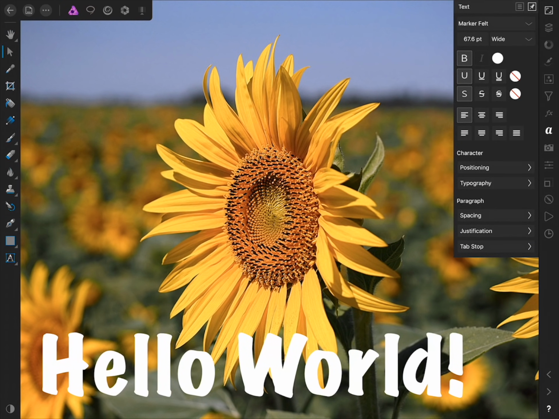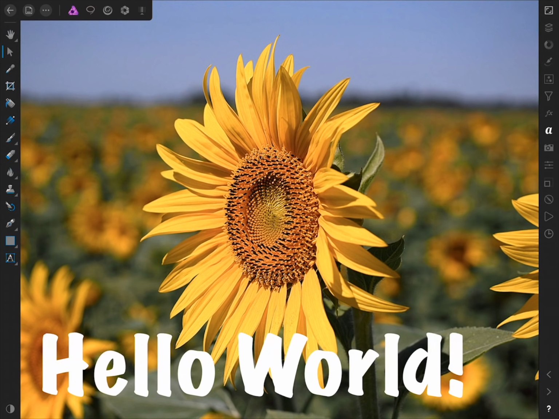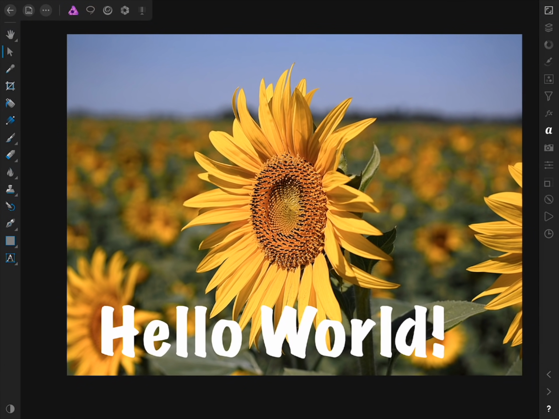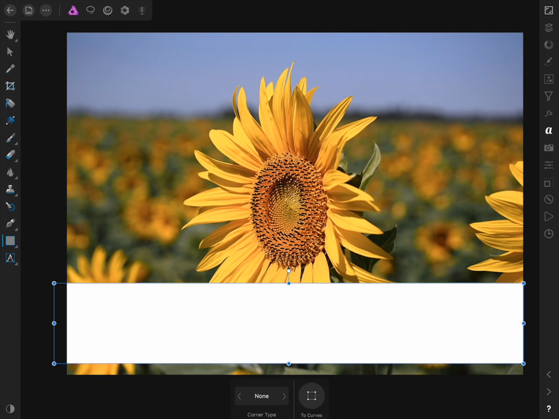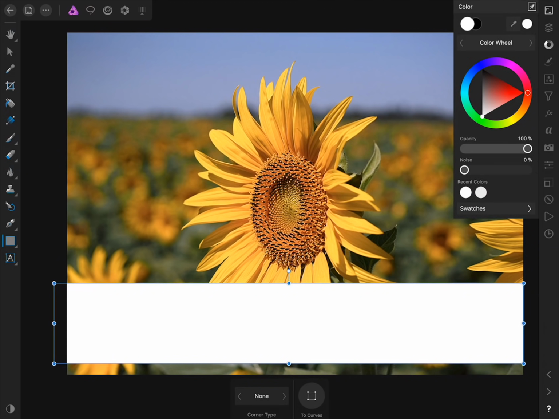Our text is already fairly visible right now, but sometimes text will be difficult to see on your pictures. If this happens, you might want to add a rectangle behind your text. To do this, I'm going to close the Text Studio and then zoom out just a little bit. Then I'll select the Rectangle tool and click and drag to make a rectangle. Now I'll go into the Color Studio and change this rectangle to black.